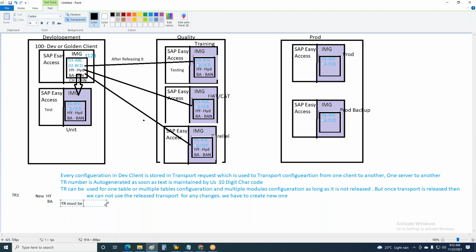And sir, I'm having one more doubt. In the first configuration, we configured Hyderabad and Bangalore, and the client came up with a new request for Chennai. So again, we have created the Chennai. So now two TRs have been created, right, sir? Yeah, those two need to be moved to production after confirmation by the client in quality system. We are going to discuss that now.